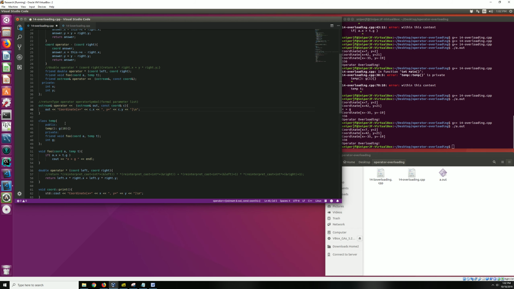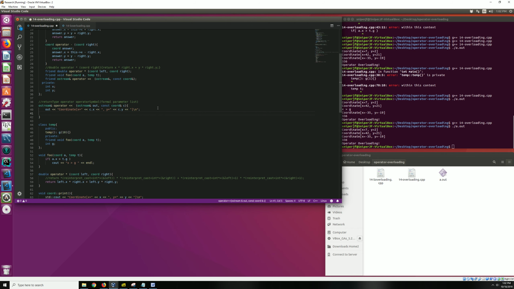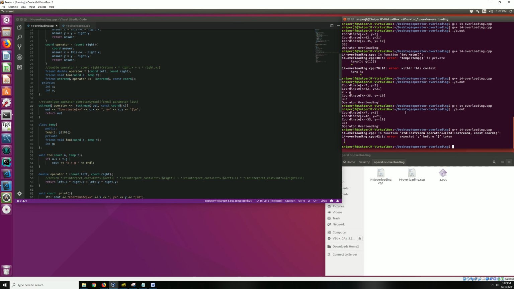And one more thing that we need to do here, because of how cout or cin works, we need to return that ostream variable. And that's why it's passed like that. So if we go ahead and do that, and we don't forget the semicolon, then we're good to go.